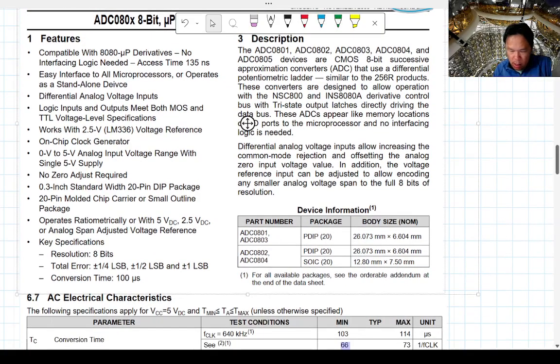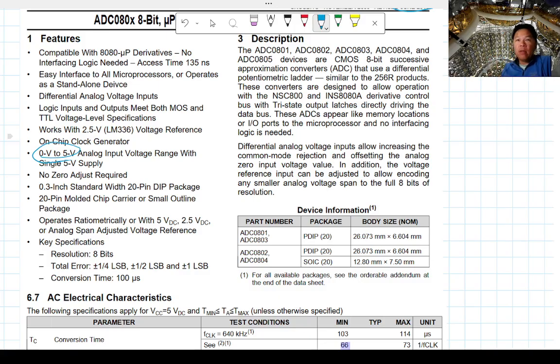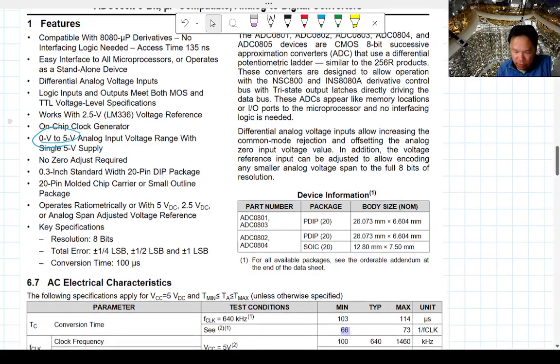Okay, but the main thing is that it's an 8-bit conversion. The input can range from 0 to 5 volts. That's the only input you can get. So let's say you have a 0 to 15 volt input, what you need to do is put that through a voltage divider in order to limit it from 0 to 5 volts. Okay, so 8 bits gets you 256 levels.